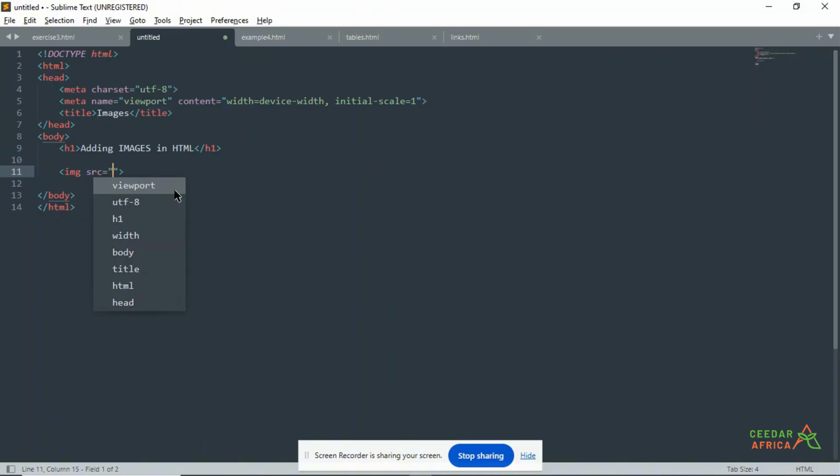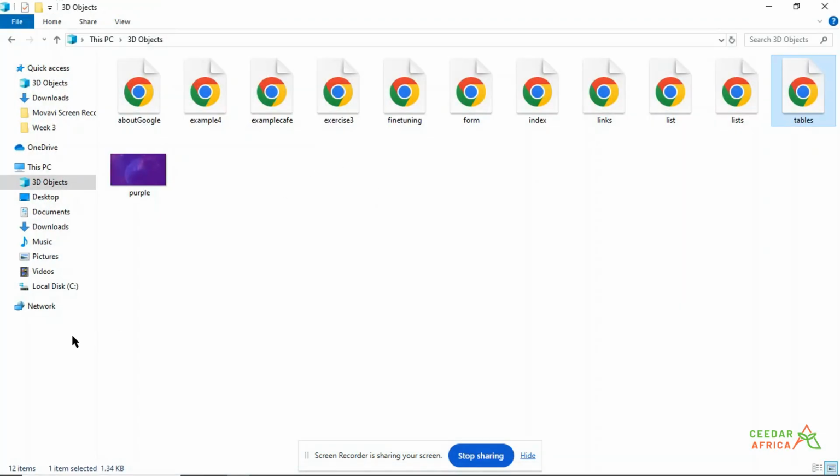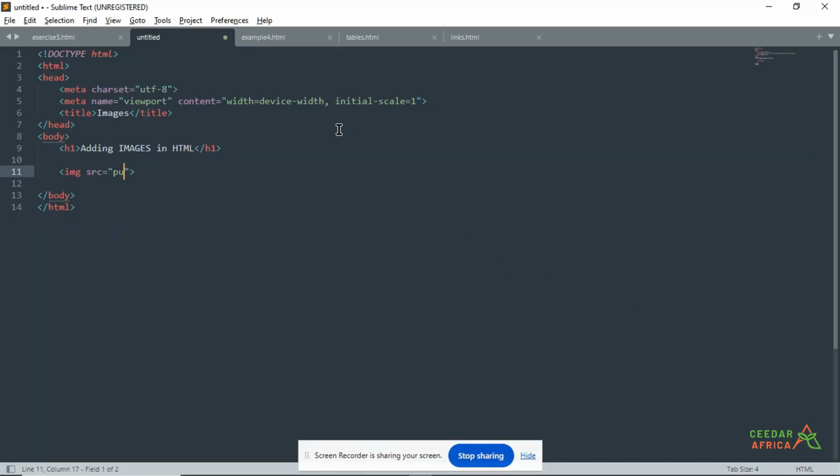So I'll just write the name of the image that I've already put in the folder. As you can see here, there's an image here called purple, and it's in the same folder with all the other things I've been working on. So all I have to do is write the name, dot. Then another important thing is the extension. What I mean by extension is the file type. So images usually come in a lot of different file types. It's JPG and PNG, which are the most common ones, right? So you have to specify it.